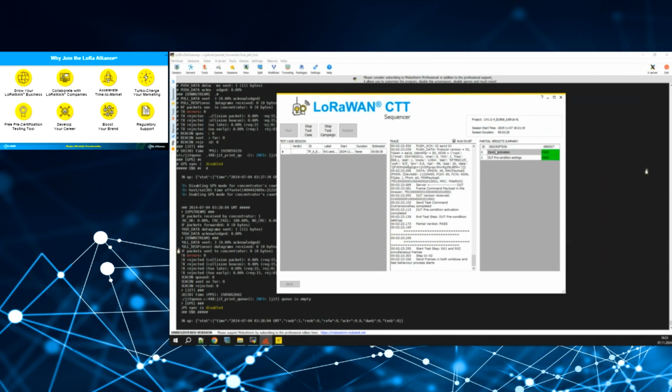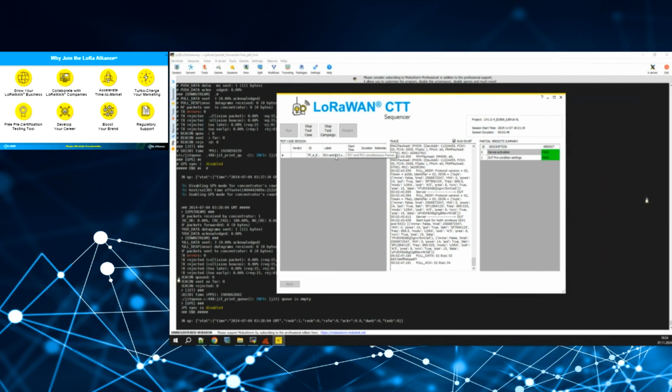You could see on the right side that the steps are going through, and you could see the current status, if they pass or if they fail. In this case, I chose a test that is really quick, and the LCTT will send downlinks in both windows, in the first one and in the second one. It's supposed that the end device will not open the second window in case something is received in the first one.